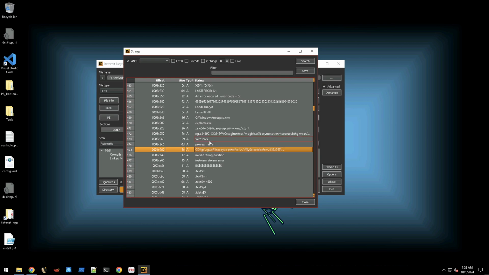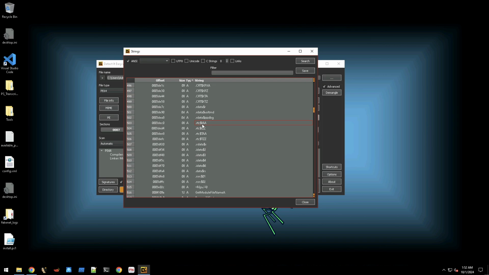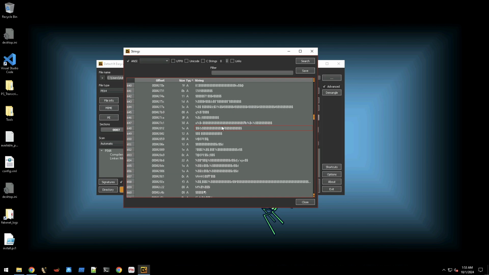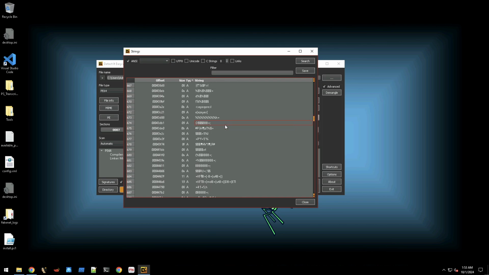We can also see Wireshark being listed here, Process Hacker, Explorer, and so on and so forth. Just by looking at these strings, we can still pull a lot of information from them. We can see all of this, and you should document that and use it for your benefit moving forward with your investigation. So let's close this for now. We have an idea what's going on through the strings.